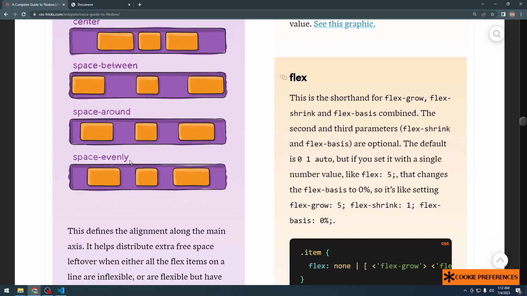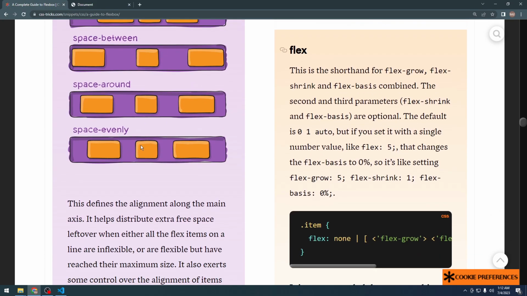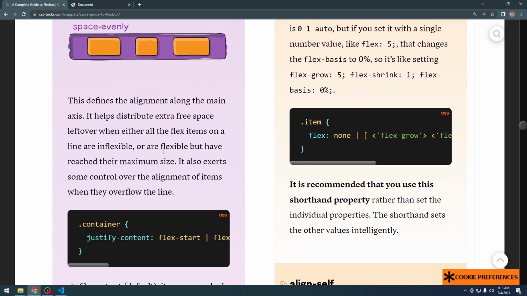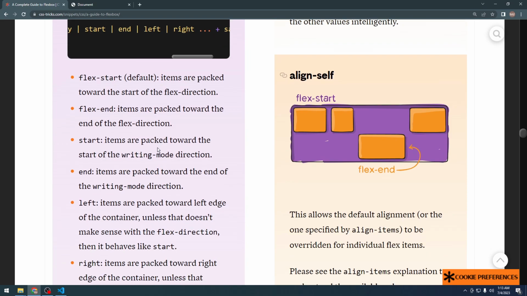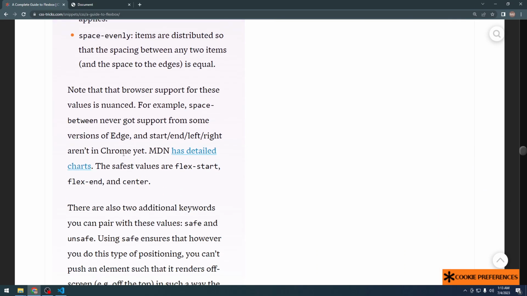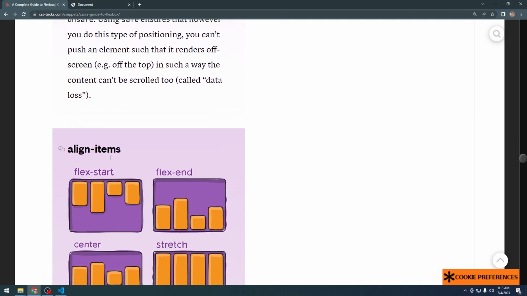All right, so space evenly distributes the space around them evenly. We can see the stuff here: flex start, flex end, center, space between, space around, space evenly, start and left, right. We can do all of these. We are going through the container ones first.